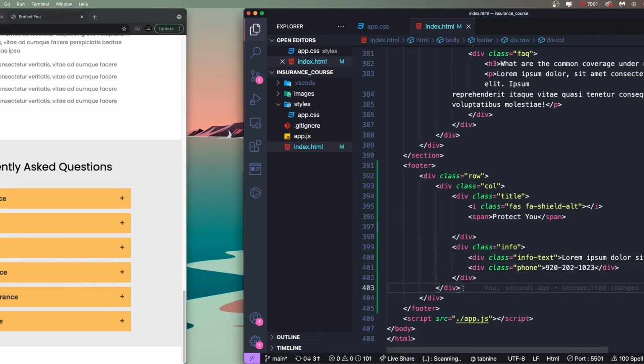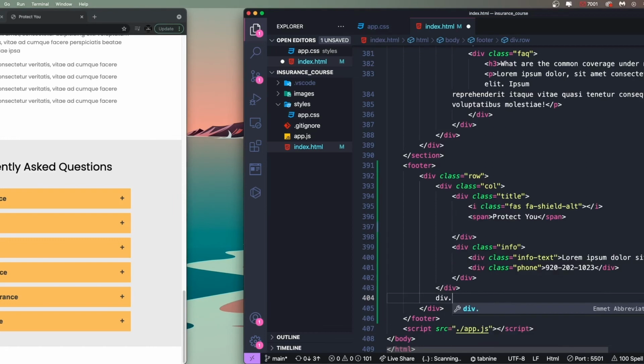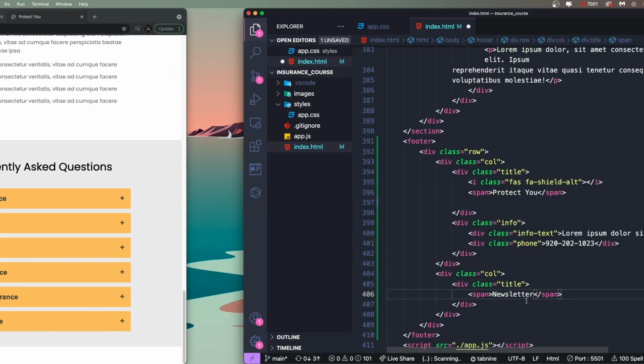Okay, so now what we want to do is another column. In this column, we're going to put the newsletter stuff. So we're going to do a div with the class of column, then a div with the class of title. In the title, we have a span with newsletter. You technically don't have to put the span. You can just put newsletter as well.